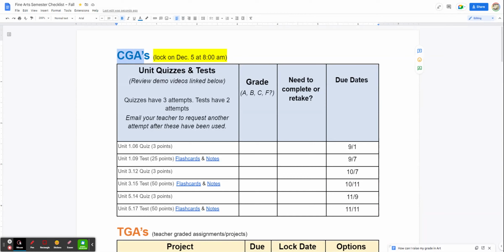Those are computer graded assignments. So those are tests and quizzes. You have 6 total CGAs, 3 tests and 3 quizzes. Right here, you can see the name of each one. There's also flashcards and notes. Those are links you can click to access those study aids. Your due dates are over here on the right. You cannot edit this document.